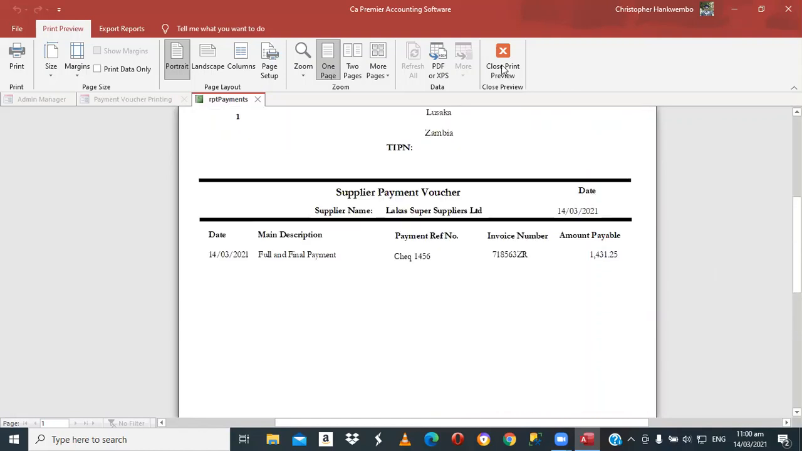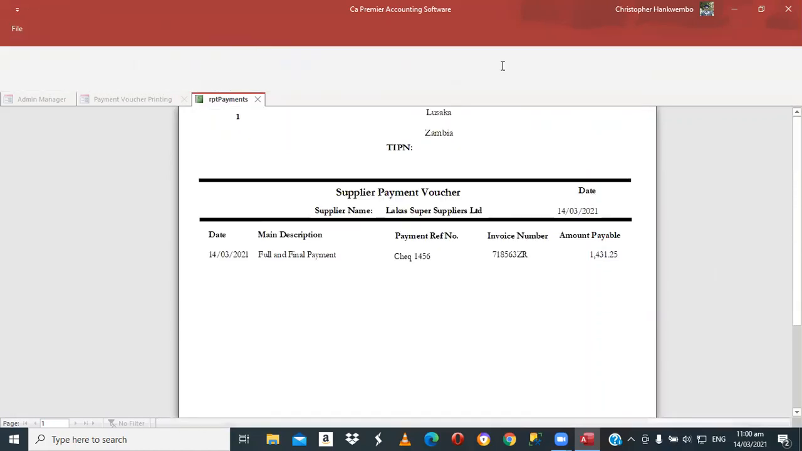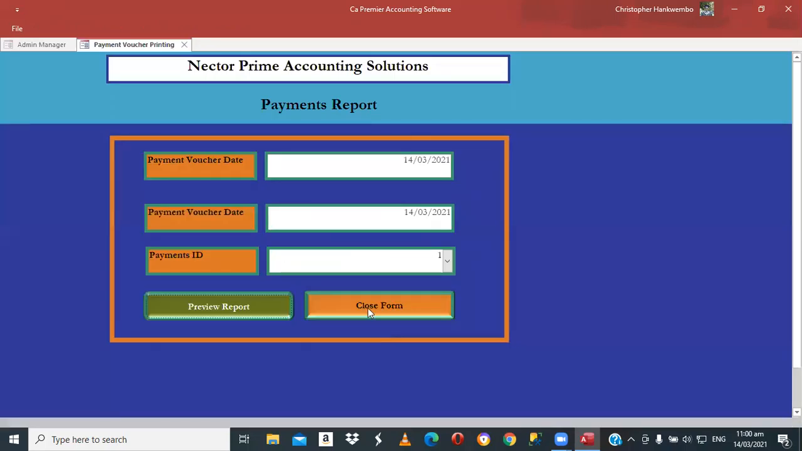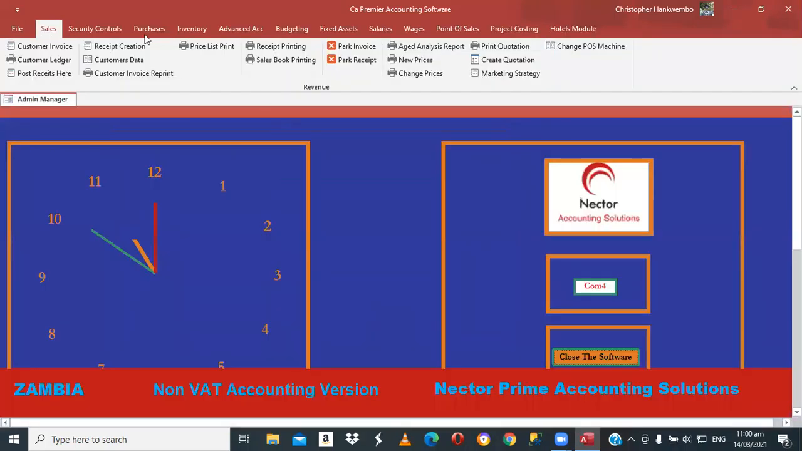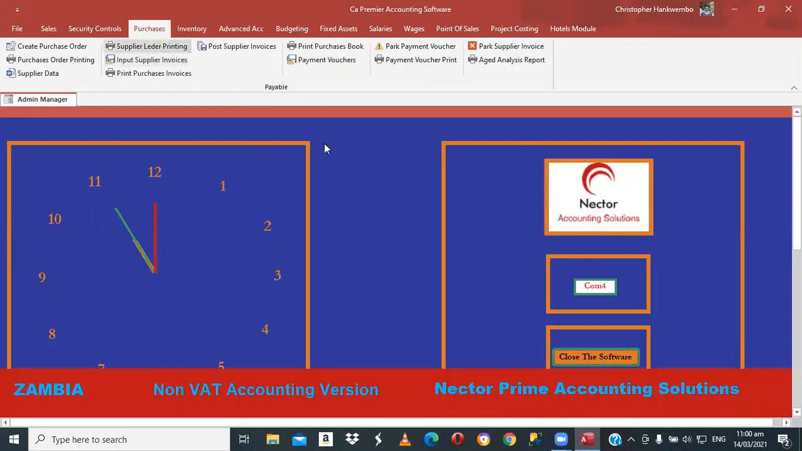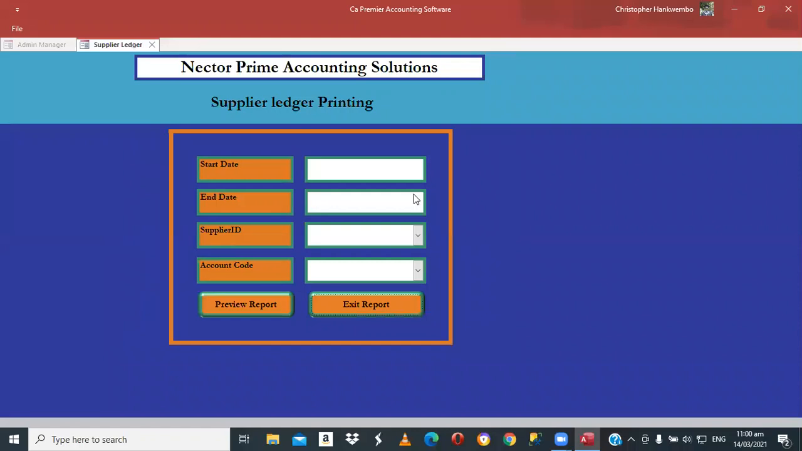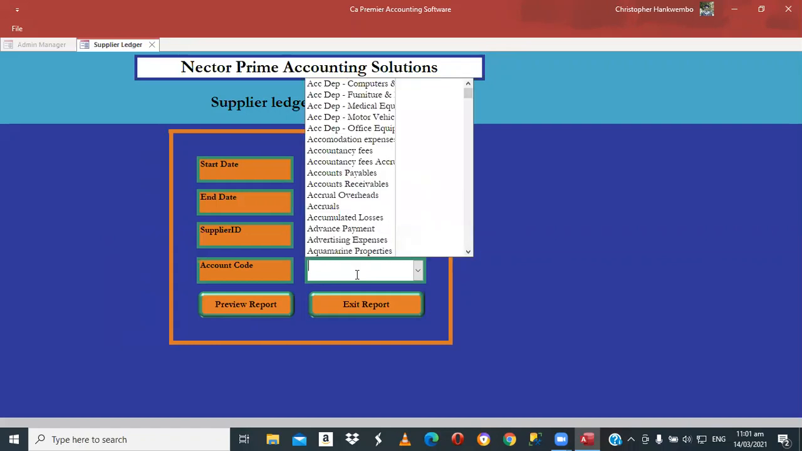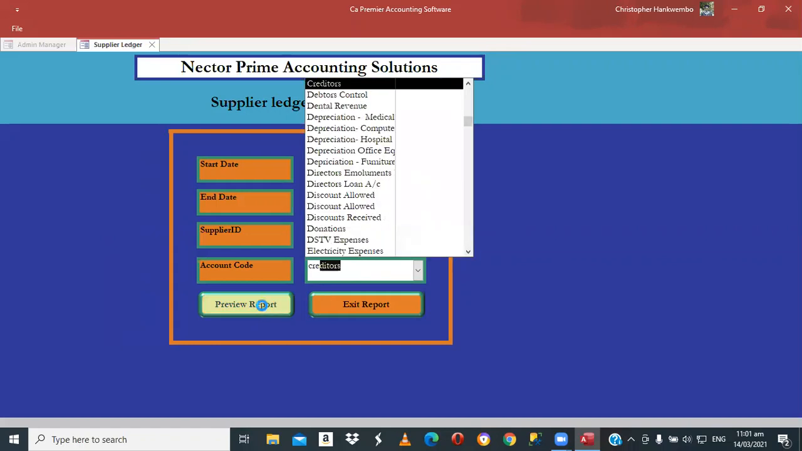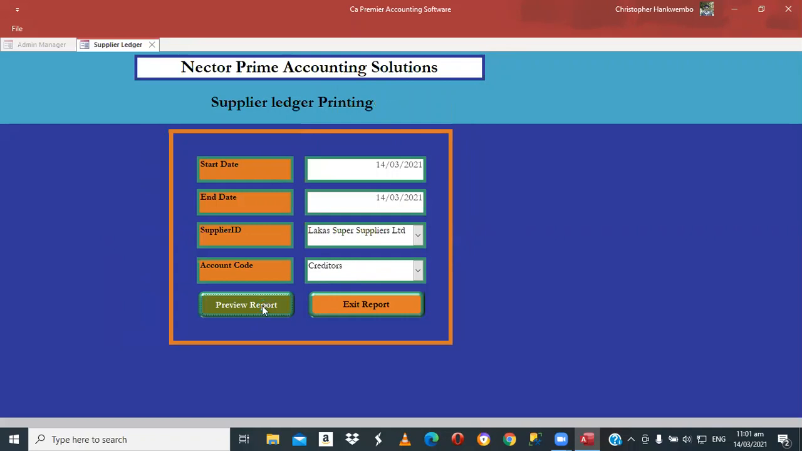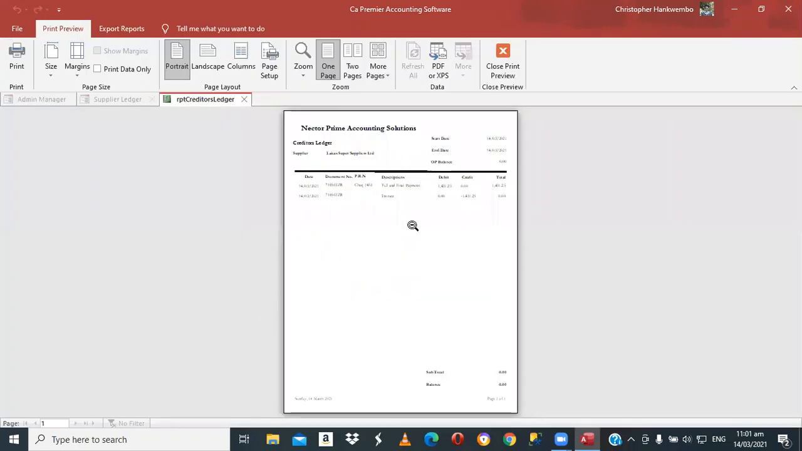Now, since we have printed that, if we check the ledger for this supplier at the end, how does it look? It looks like this. So we come here, 14 to 14. Let's see what happens here. Creditors here. All right, preview here. You wait a little bit. This is what has happened.